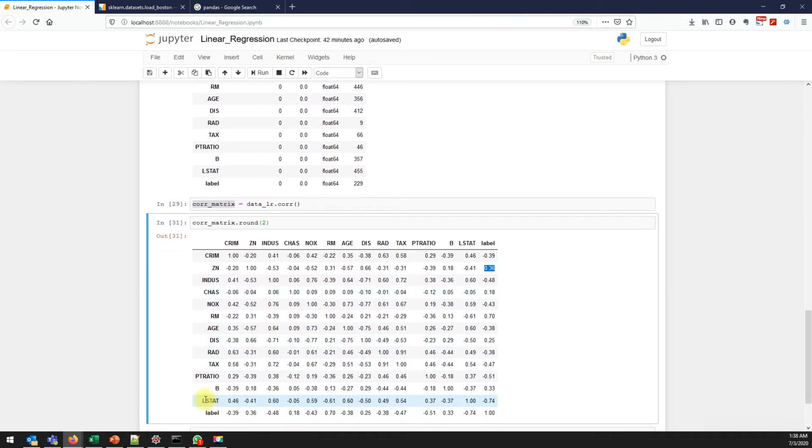There are a few variables, right? So if you see LSTAT and the label has almost 74% correlation, which is very big. And then one of the variables is 70%, right? Like this. So you will be able to understand, right? My label is my dependent variable, and the remaining variables are independent variables. So with this table, I can easily understand how much correlation I have between the independent and dependent variables, right?